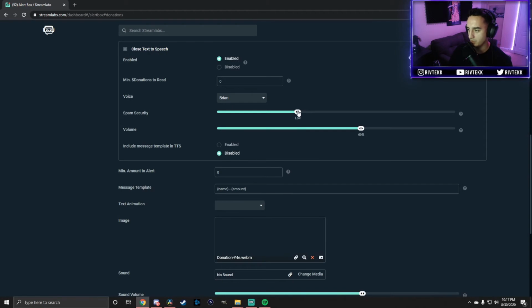Spam security, you could set it to low, medium, or high. I keep it on low. But right now, I don't get a lot of donations, so I keep it on low. If you're a bigger streamer and you don't want people spamming like the number one over and over again where a robot reads that, you would put it on high.